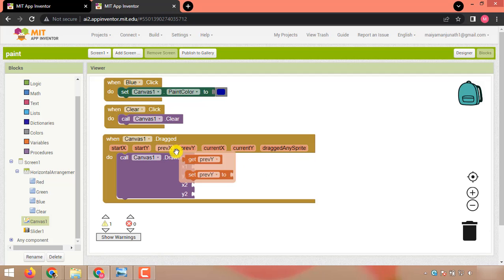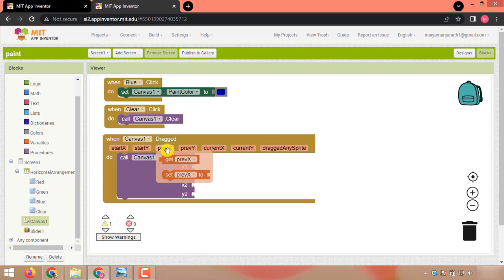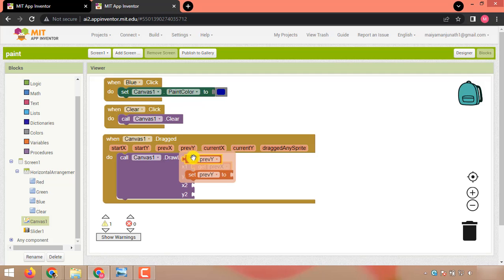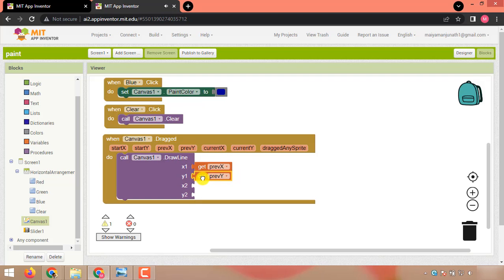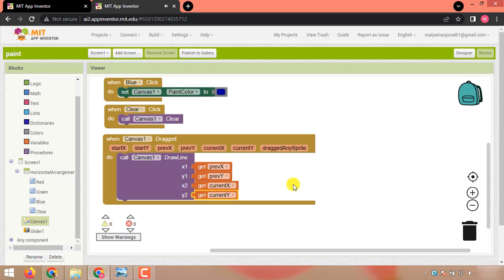So you take get previous xy. What you have to do is move your mouse over previous x. You don't have to click it, you just have to move the mouse over it, which gives you two options, and get this, okay. What this means is get the previous x position, and I'll move the mouse over here, get the previous y position. So what I'm saying is draw a line from x1 y1, from previous x and y, till new x and y. What is new x and new y? Current x. So get current x coordinate, get current y coordinate, and draw a line. That is what this means, okay?